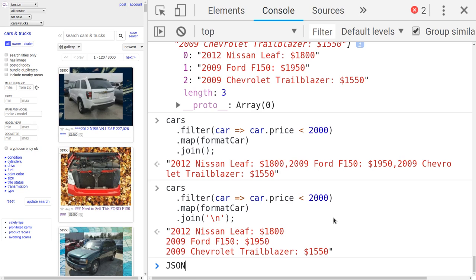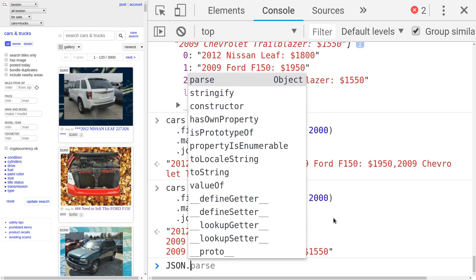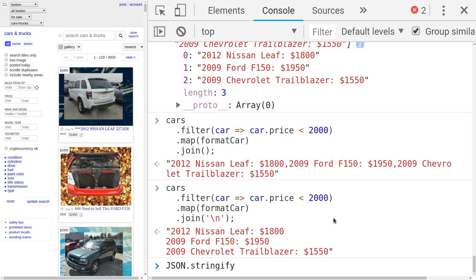One thing you can do is call JSON.stringify and then send your buddy Bill the resulting string. So let's say JSON.stringify cars. And by the way, JSON is built into the browser environment.